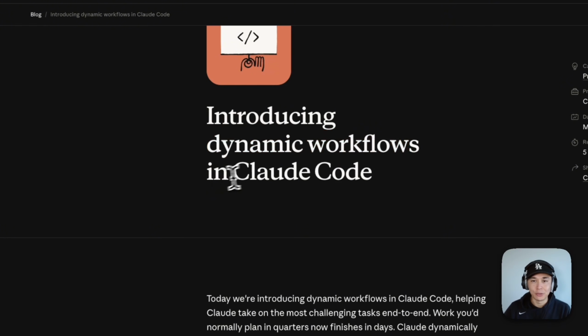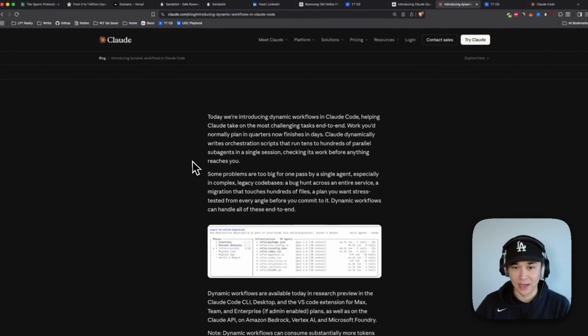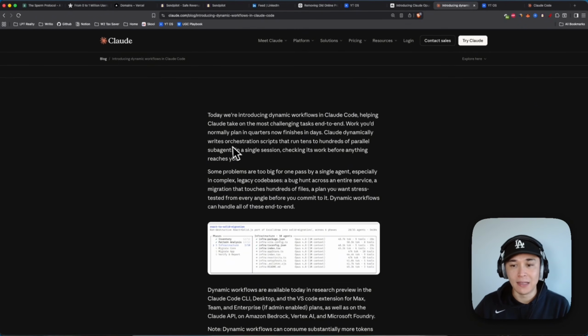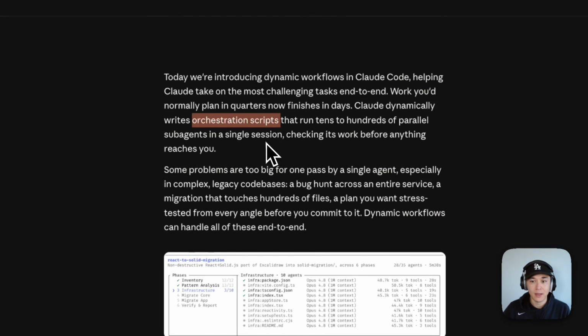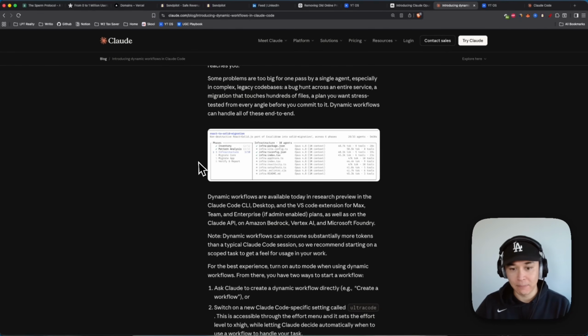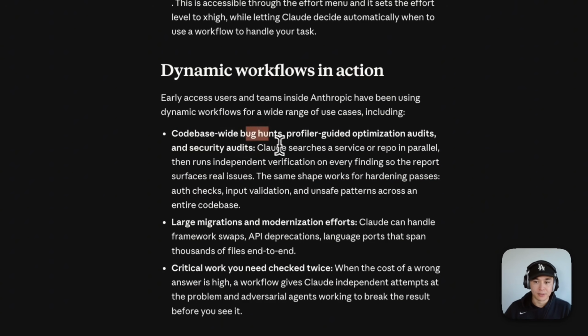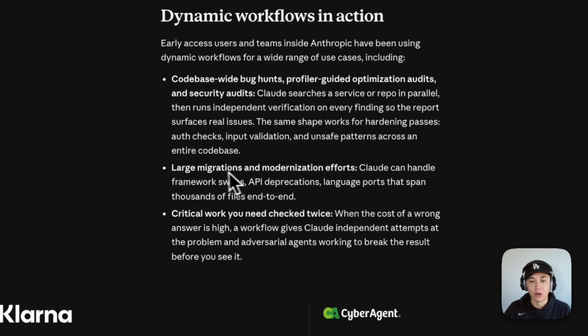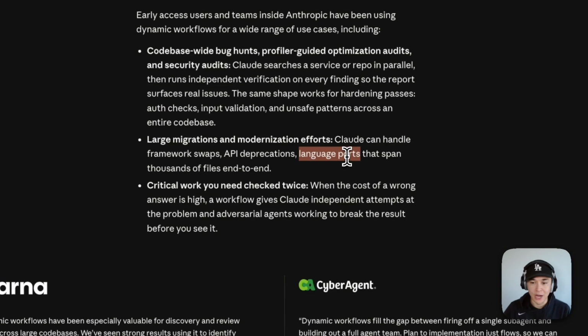So diving deeper into dynamic workflows, what exactly is that? A dynamic workflow is essentially a large orchestration script that runs across tens of hundreds of parallel sub-agents in a single session. This is a screenshot of what it looks like in action. And yes, we're going to go through a real world example, but it's mostly used for bug hunts, optimization audits, and security audits. It's also good for large migrations and modernization efforts. So if you want to change frameworks, switch out an API, or change out a language port, this is going to be useful for you.